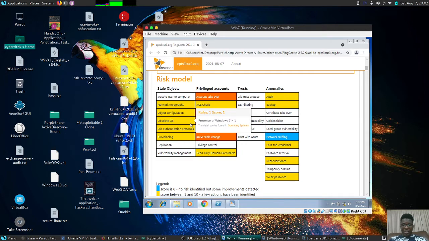Obsolete OS. See, it found that in that domain there's Windows 7 running. That's like out of support. Nobody should be using that. Authentication protocol. You see, SMB version 1 is running. That's bad. Now, if I have to do all this manually, it's like a headache. It's going to take a while before I can find all this. But that's why automation is sweet. A tool like this just did all that, just like that.